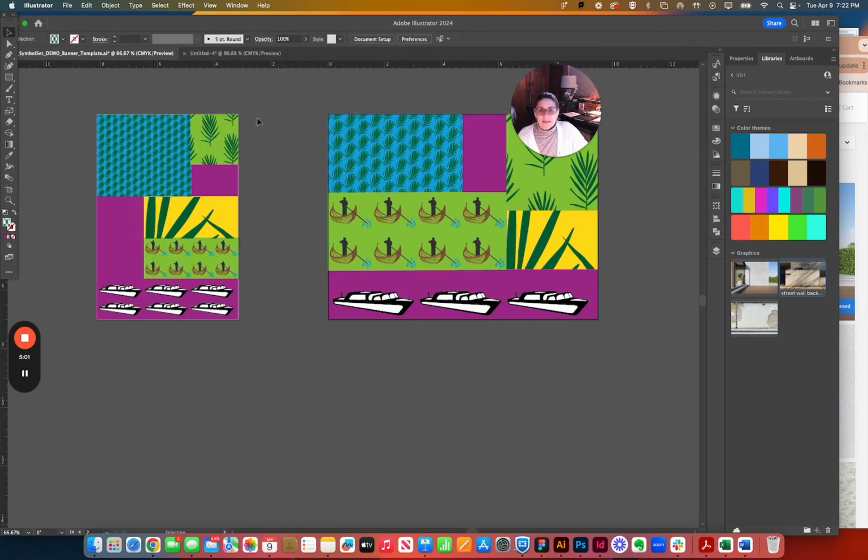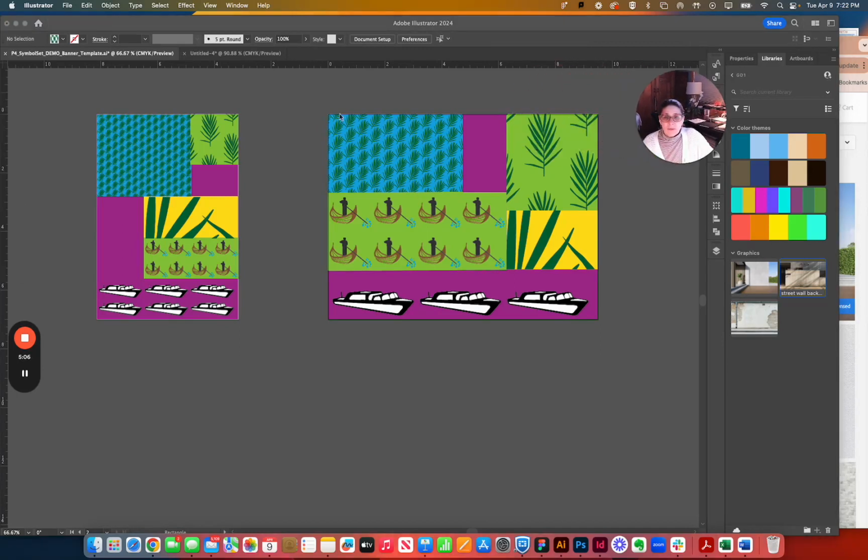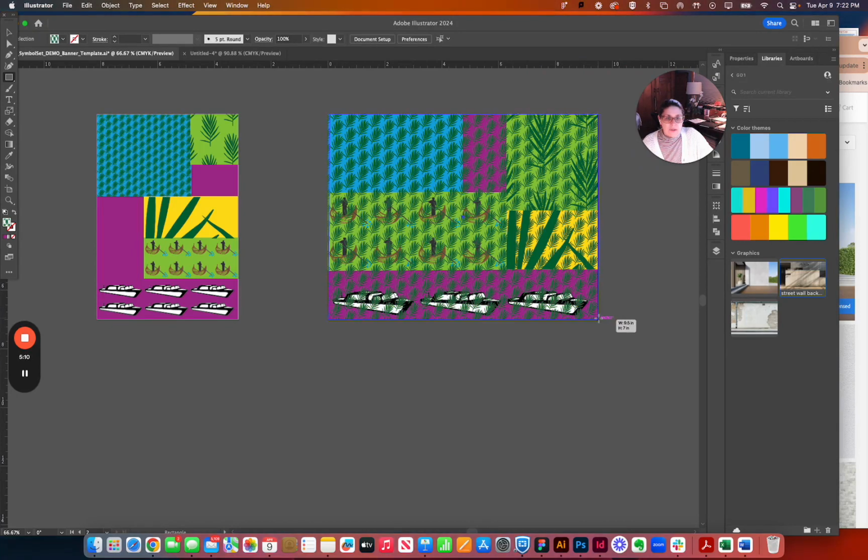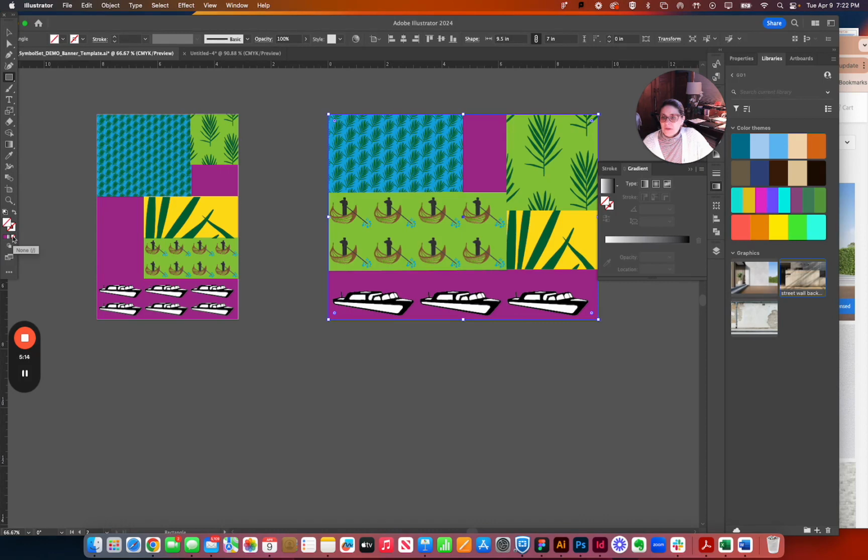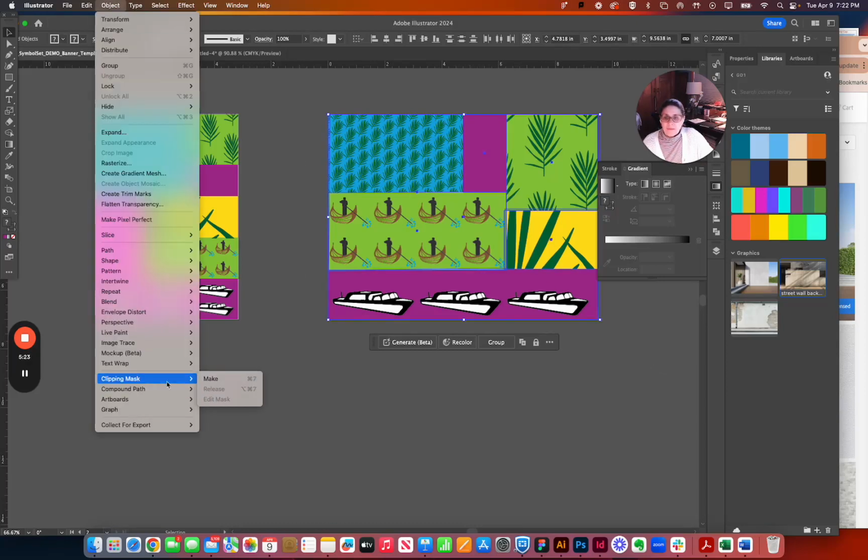I'm going to do the same thing on this one. I'll grab a rectangle, and you can also freeform it if you want. And again, I'm just going to take off the fill. It's filling with a pattern. I don't want that. And I'm going to use my selection tool again, select everything, and go to Object, Clipping Mask, Make.